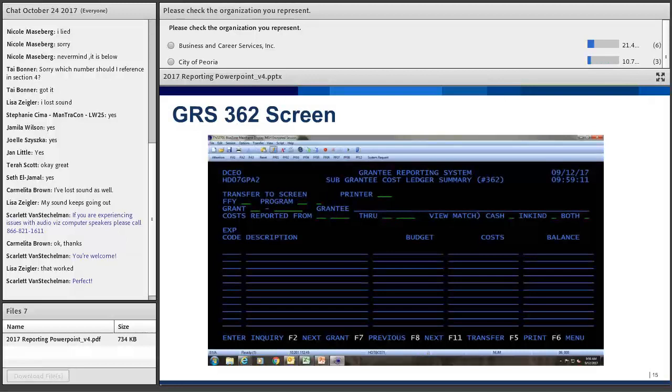And if the amount in GRS based on the 362 screen is wrong, you may have to go back in GRS and make an adjustment. However, like I mentioned previously, you can't make adjustments to closed out periods. So if you reported costs late and therefore your GRS is going to be off from the trial balance, you should include that in the trial balance crosswalk so that we can reconcile the GRS costs to what's on your trial balance.